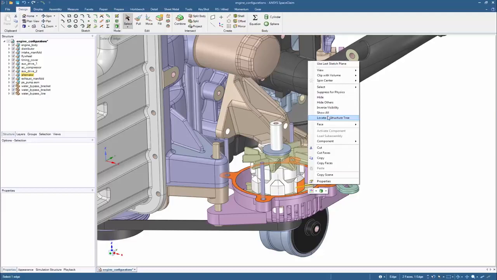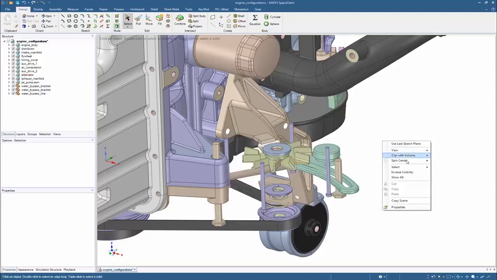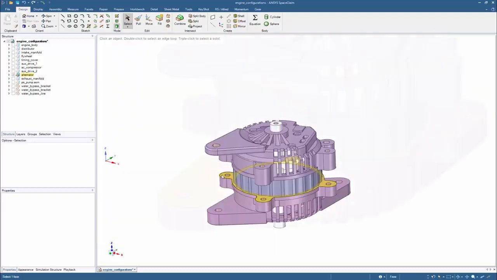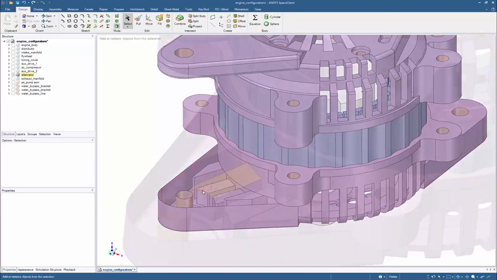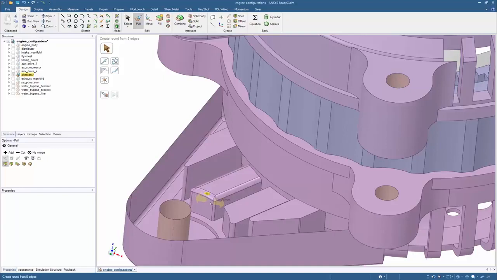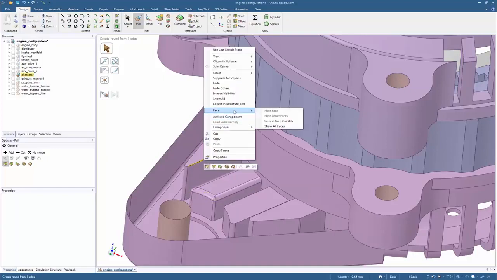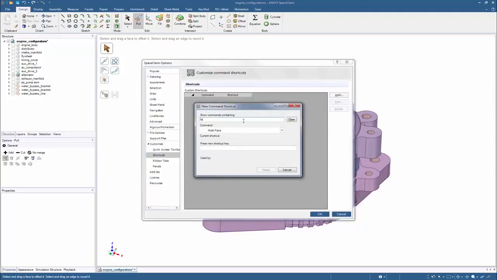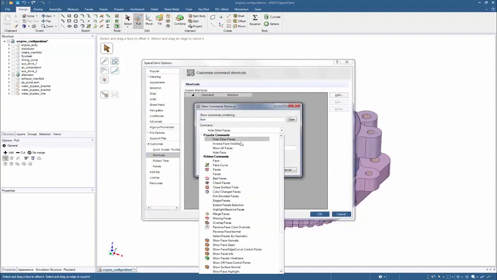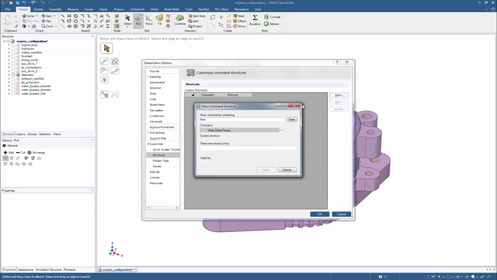This makes it much faster to view only bodies you want to see in a given moment. Another visibility improvement we've now added is the ability to hide faces. Now it's easier to model inside of SpaceClaim without the need for a specific orientation. All these commands are of course available as customizable keyboard shortcuts, making all these enhancements even more accessible.